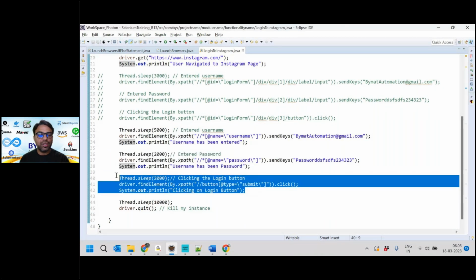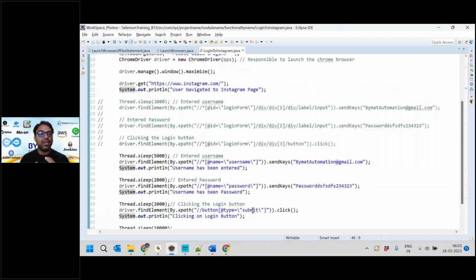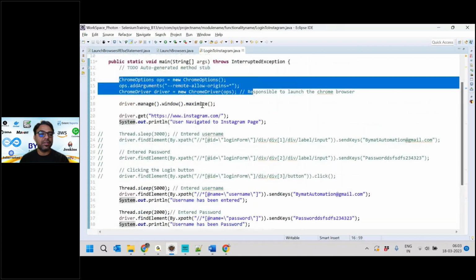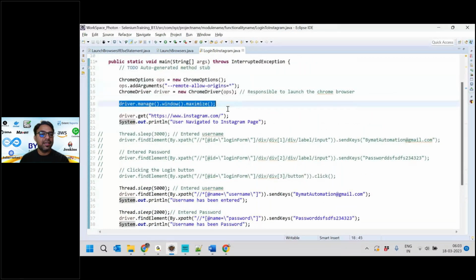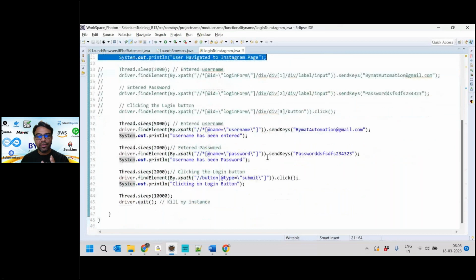This is the fourth action we are performing. I'm segregating the actions so that it looks easy for us. This is one set, launching the browser. This is another set, maximizing it. This is another set, navigating to Instagram. So we need to arrange it properly and write in a way so that it looks easy to you.